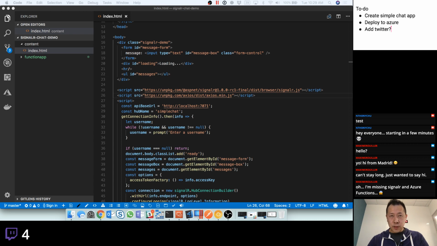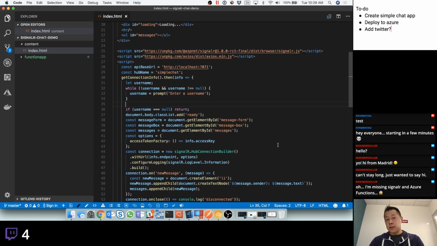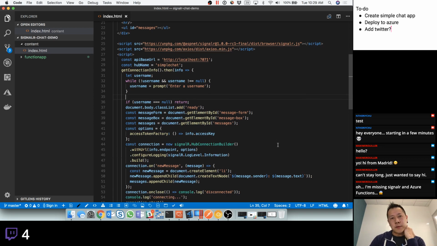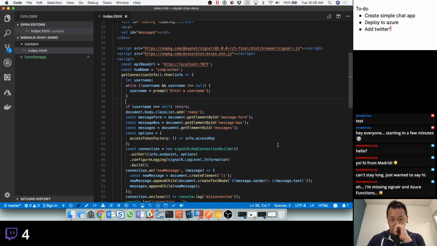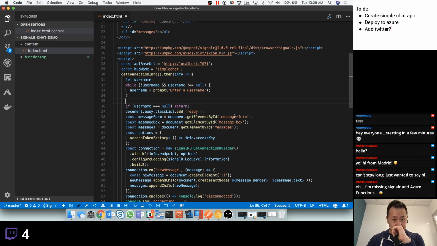So right now, the current application doesn't store the data anywhere. It's literally the most basic chat app just to show how to use this binding that I've created. So to connect to SignalR, what we need is some connection information.